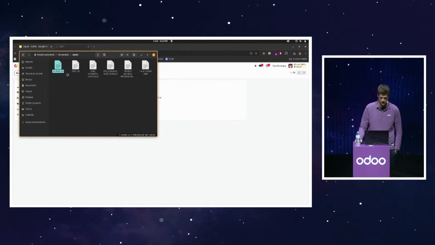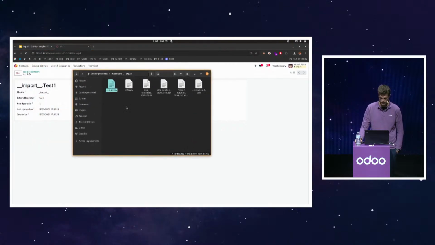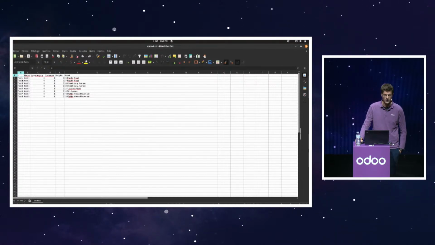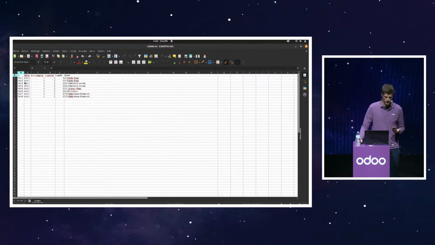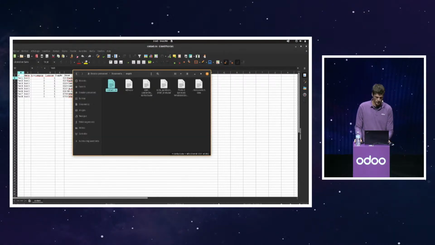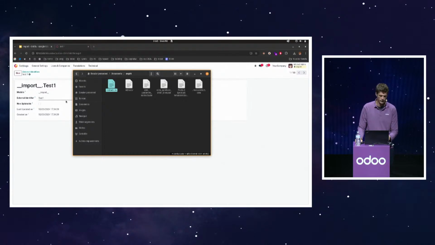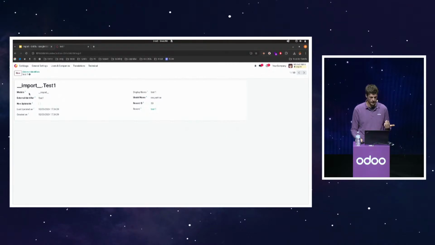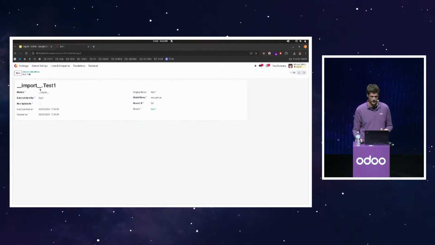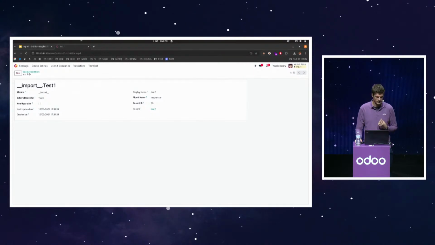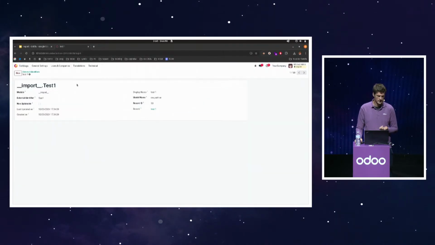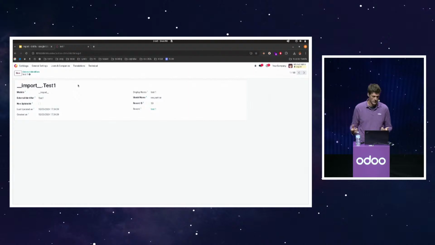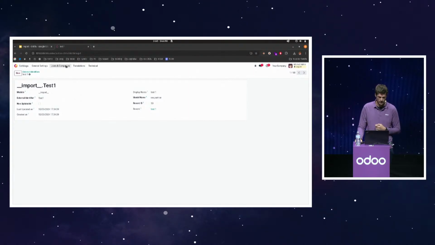If I open my file, it doesn't open because it's already open. Here you see I had a column ID with test one, and when you import, Odoo automatically adds the name of the module, underscore underscore import, sorry, underscore underscore. Okay, so that's the external identifier. And like that, it's easy for everyone to refer directly to import test one, because it's more human readable.